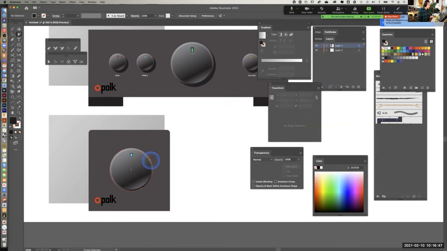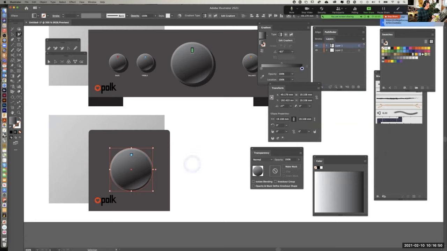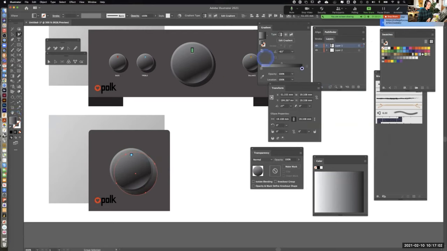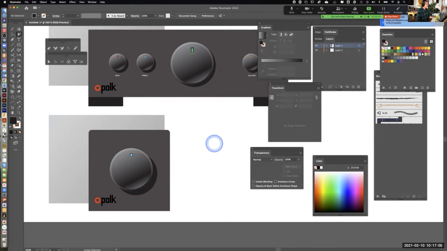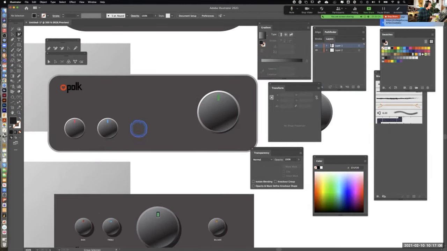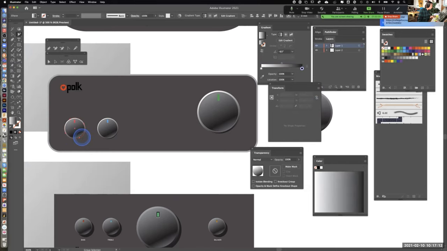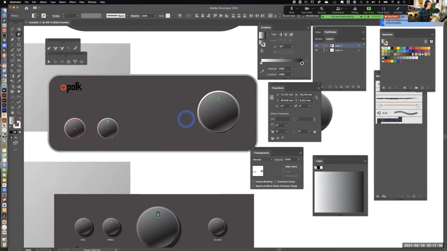Let's do the same for everything else. Copy, paste behind, Control B, Command B, and use the arrow keys, because arrows are sometimes easier. I'm going to change that to black. So I've got that volume knob, and I'll do it with these guys up here. The outer one. Control C, Control B, with the arrow buttons, and let's make them fully black.